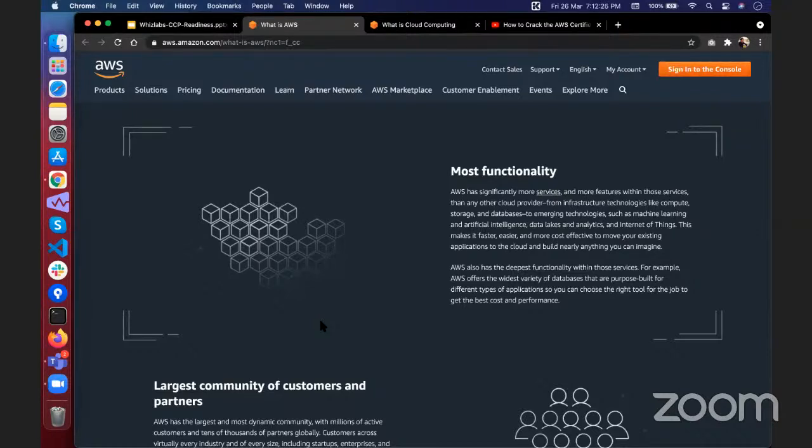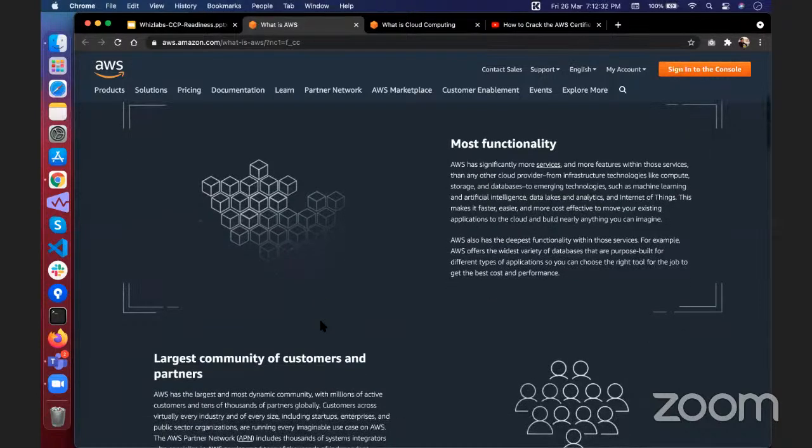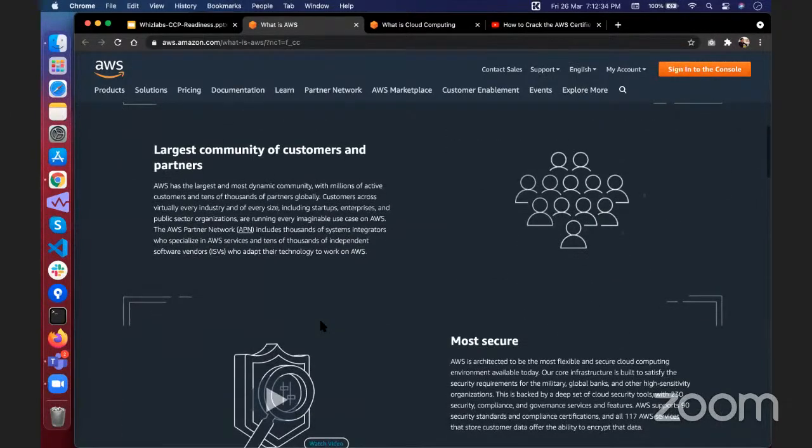So they are just developing constantly at a very high pace. So that is the first reason why customers or companies choose AWS. The second is that it has the largest community of customers and partners. If you see someone talking about AWS, it is because they have done a lot of marketing, they have a lot of customers, and startups are adopting it. There are cloud-born startups now.